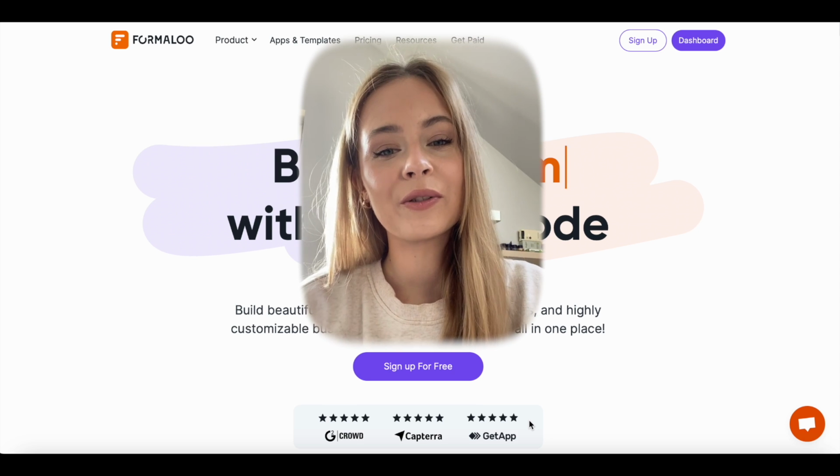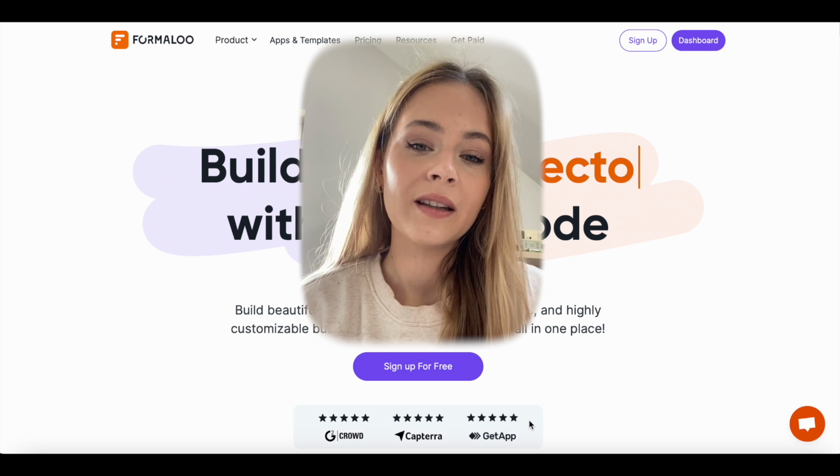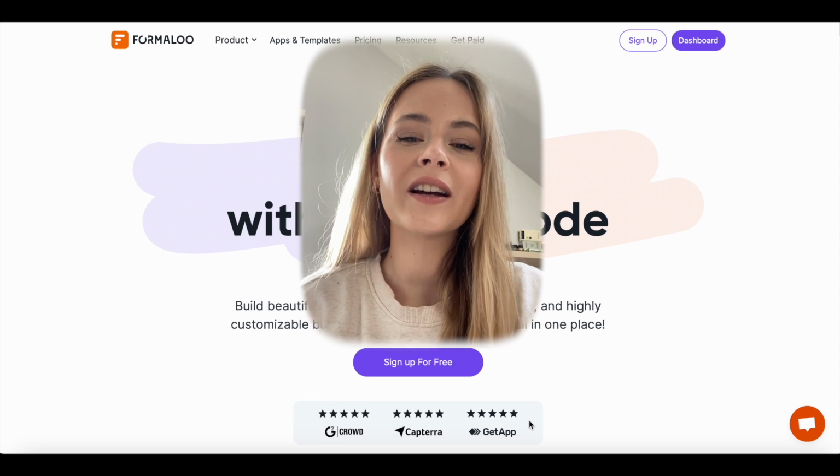You can also embed your forms on your website or convert them into a chatbot to enhance the user experience. If you are curious on how to do this, check out our tutorial playlist.